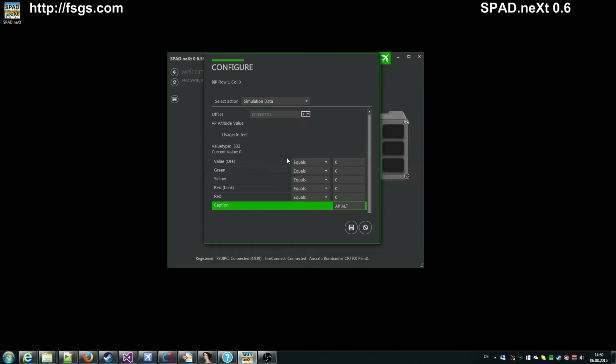Okay, so next to the color you have the comparator. The comparator says how should SPAD.next compare the value it gets from the simulator. It's usually shown as current value here when the value is known already, against the number you give on the right side of the comparator. So you can switch between equals, less or equal, mask, not mask, any bit. For a description of the options, you can see the FAQ part of the forums. It's explained there how the comparators work in detail.